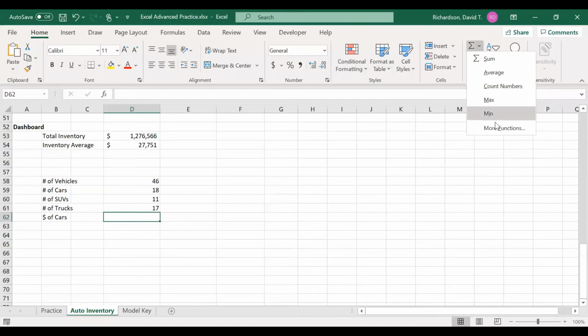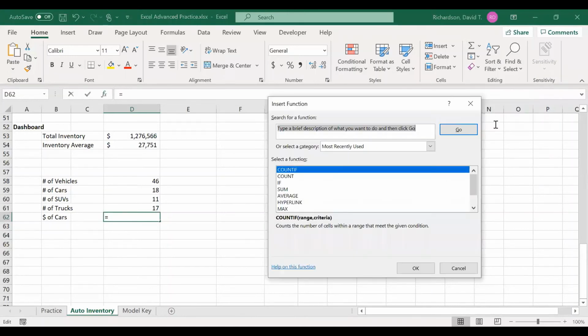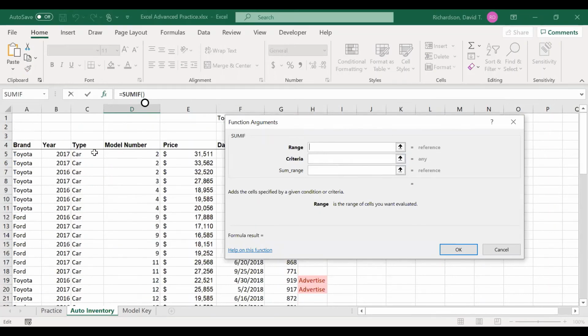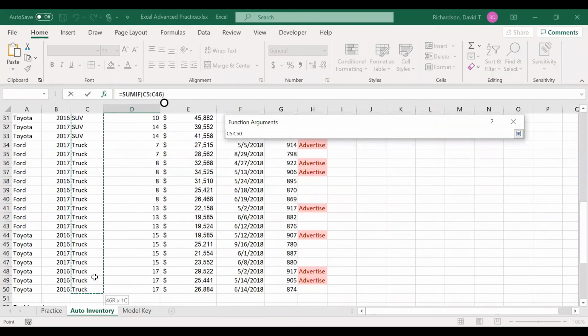So if I go over here to More Functions, we'll type in sum, click Go, and go to SUMIF. Now, SUMIF adds a third argument that we'll have to think through, right? We're going to add the cells specified by a given condition or criteria. The first range is actually the range we're evaluating the criteria on, right? So if we're trying to add up just the dollar values of cars or trucks or SUVs, we need to give it the type, right?